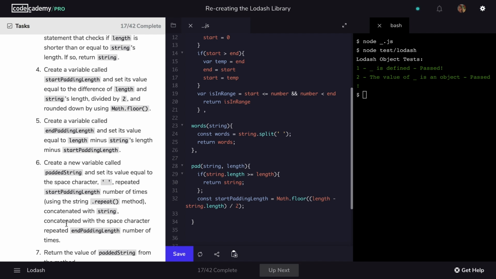We create our variable called endPaddingLength. We're going to set its value equal to length minus string length minus startPaddingLength. We type endPaddingLength equals length minus string.length minus startPaddingLength.